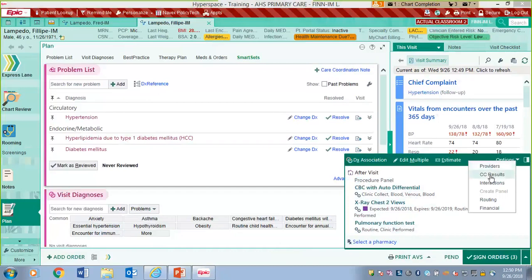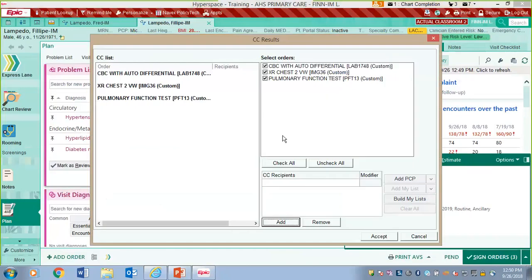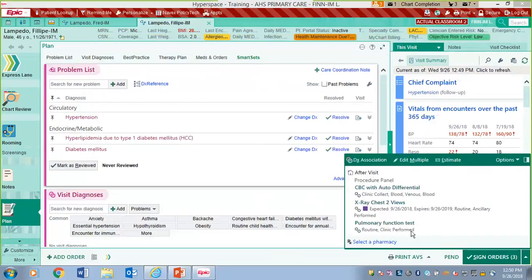You can CC your results, so I can click on this and I can say, if I want Dr. Thomason to get all of these results, I can just put his name right in here, or if for some reason I only want him to get the chest x-ray result, I can unclick everything and make sure that he will get a copy of those results as well.